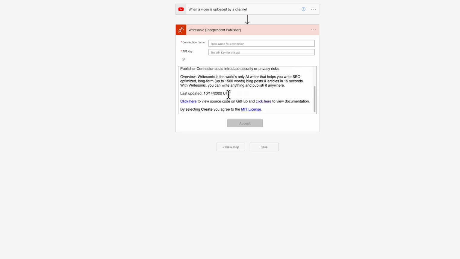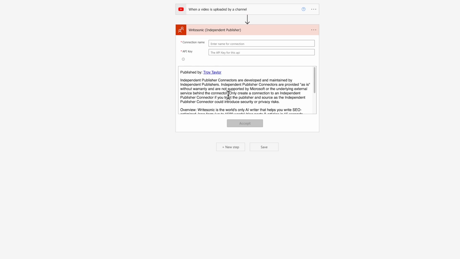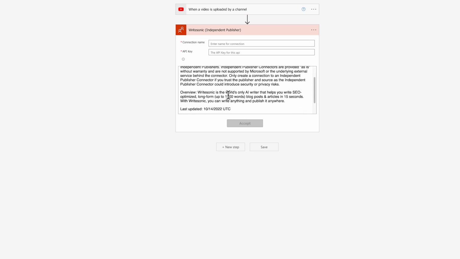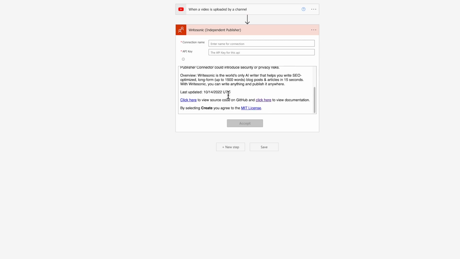We are then required to fill in the details of this connection, and it looks like we'll need an API key from Writesonic. A quick look at the overview tells us Writesonic is an AI writer that helps you write SEO-optimized blog posts and articles. Pretty neat.